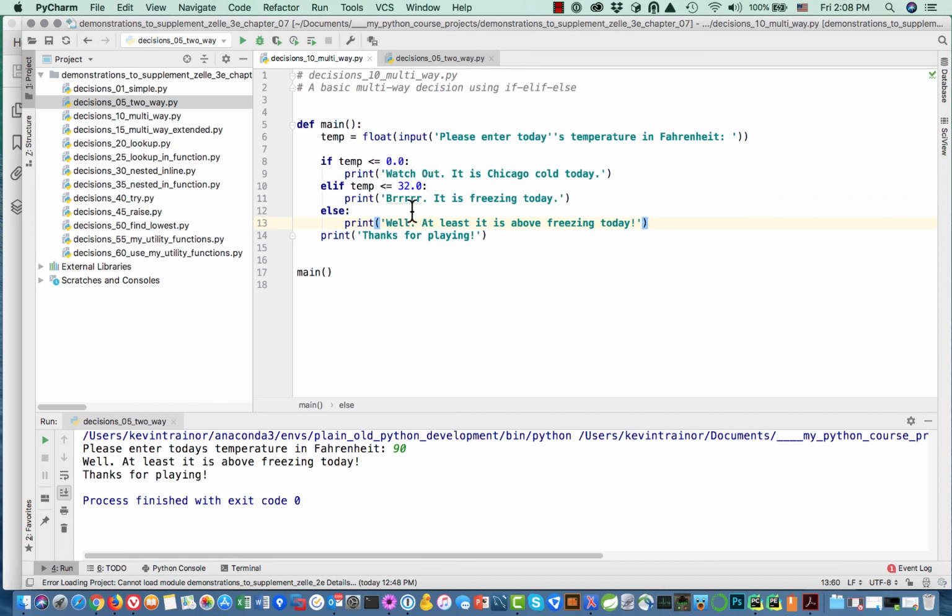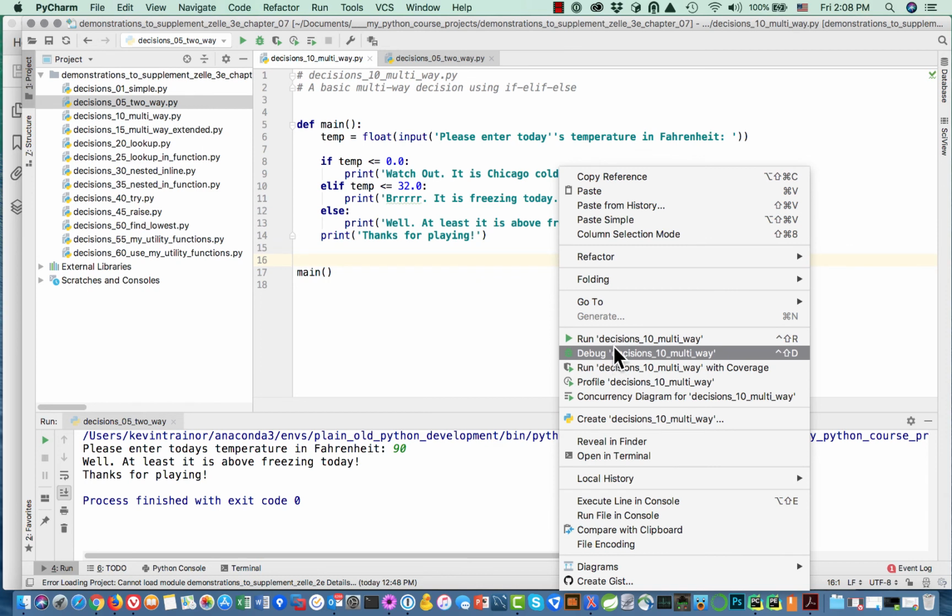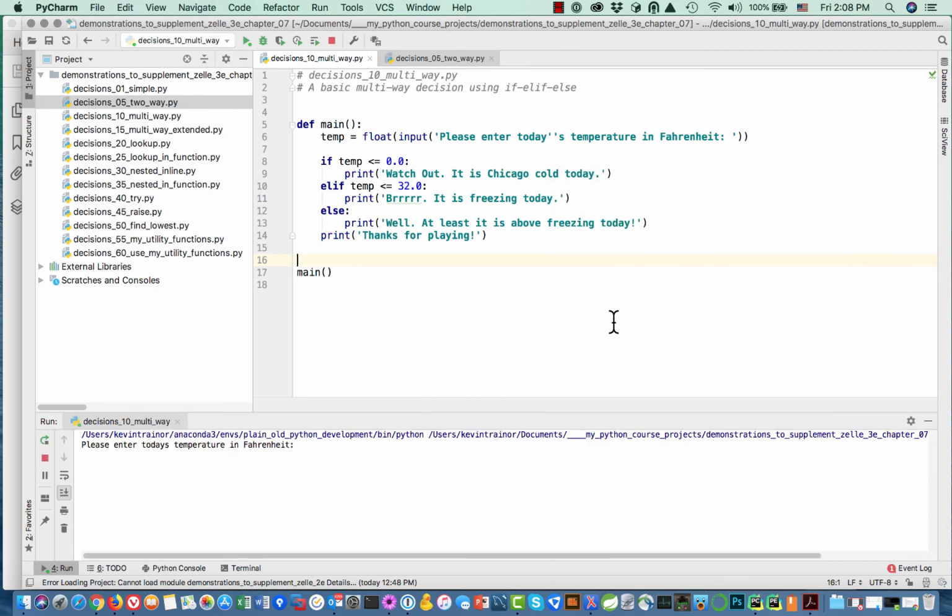Okay? If you were to shuffle them up and test for 32 before you test for 0, you wouldn't get the right behavior for the right conditions. Okay, so did we do this one? I forget whether we did this one or not. We'll do this one again just because it's fun.